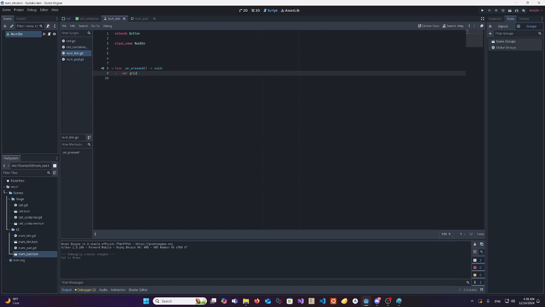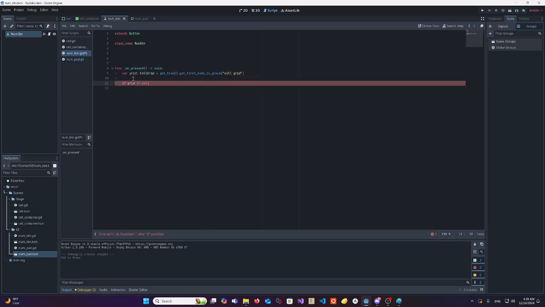I want you to get the grid. It'll be a type grid, of course. Get tree, that get first node in group cell grid. Since we only have one cell grid, this will work. And the only time we will ever be using the button is if it's inside a grid. So normally, whenever you do this, you want to make sure that you do a check to make sure it's not null. So if grid does not equal null, and then you do the rest of the code. But since the button will only ever get called while there's a valid grid, there's no need to do that check right now. So we're gonna say get the grid.